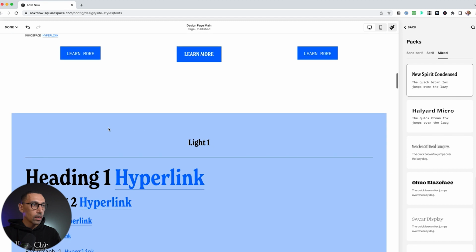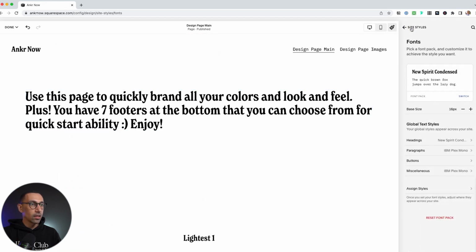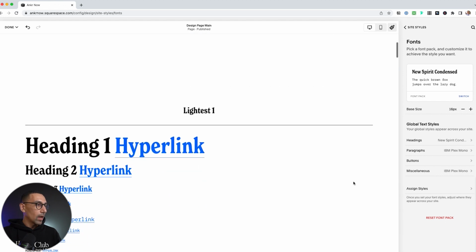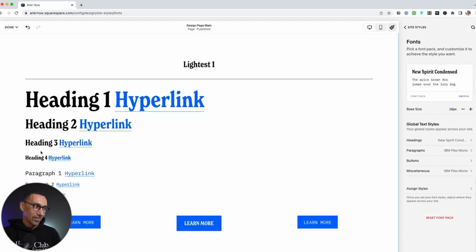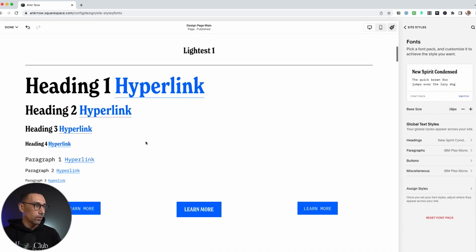So yeah, this looks great. I think this is a really good start. I'm just gonna work with this and I'll go back. And then down here, if you wanna make some adjustments, you can. So there's headings, paragraphs, buttons, and then miscellaneous. Now, these are headings, these are paragraphs, these are the buttons, and then miscellaneous is like the random stuff on the site, like where the logo is going to be, and there's other stuff too.